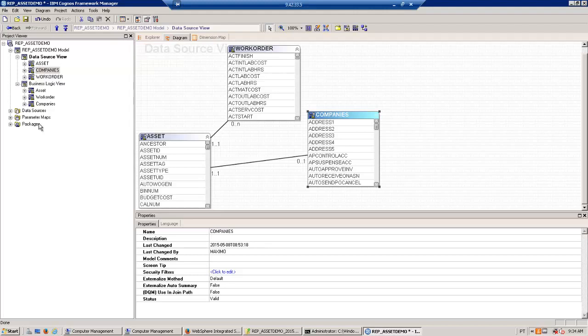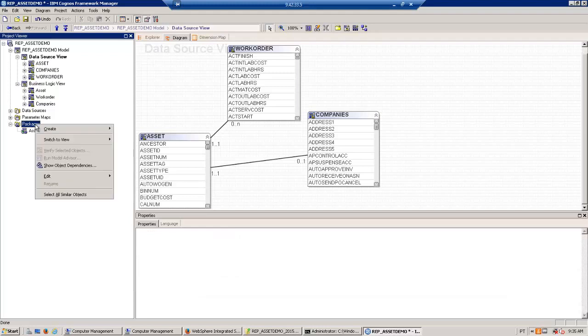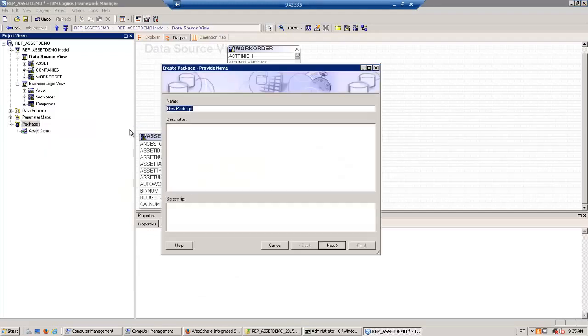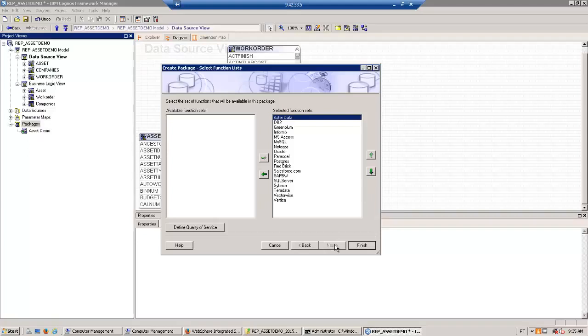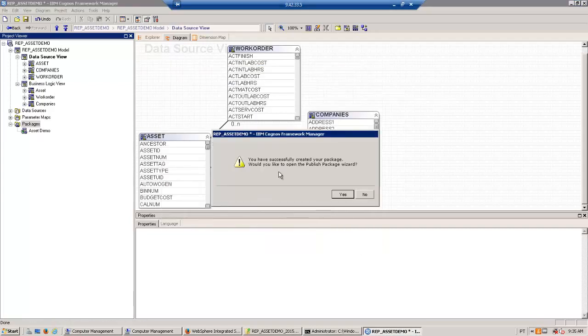And maybe I don't want to overwrite the existing package that I have. Maybe I want to create a new package of this streamlined hierarchy of objects. So I'm going to create a package, and I'm just going to call it Asset Demo Simple, and click Next. I want to include all that, so I'll click Next. Now this is asking me what kind of database I'm using. In my case, I'm using an Oracle database, so let me move it over there and click Finish. I've successfully created it.